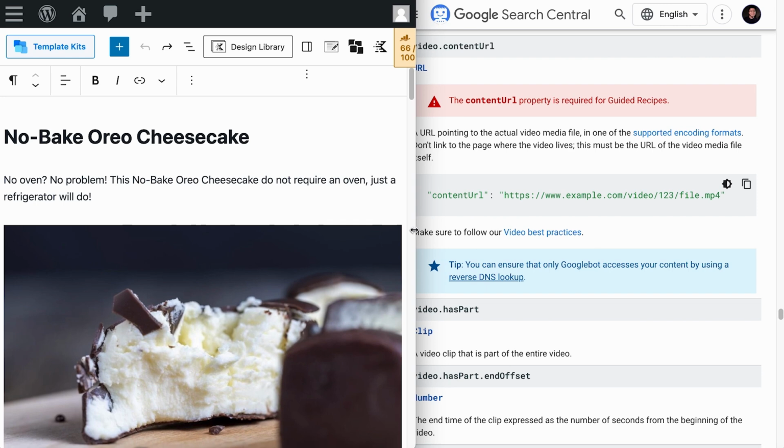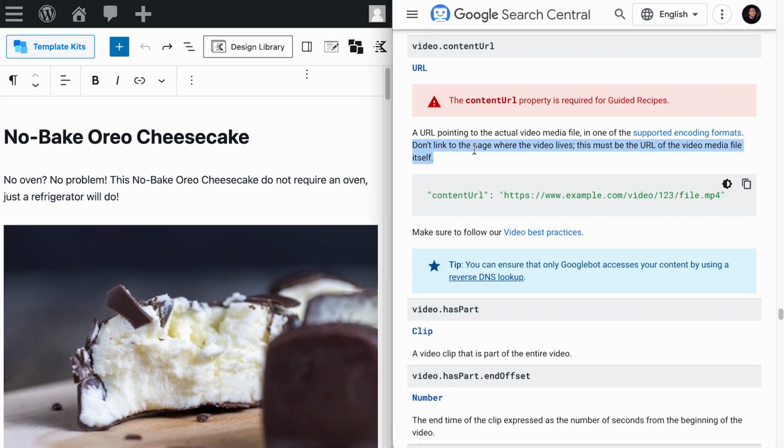If you view the guidelines from Google, it says don't link to a page where the video lives. For example, YouTube or Vimeo. This must be the URL of the video media file itself. So this implies that Google wants your recipe videos to be hosted directly on your site, or the subdomain, or on a video hosting platform that provides you with a direct media file link.